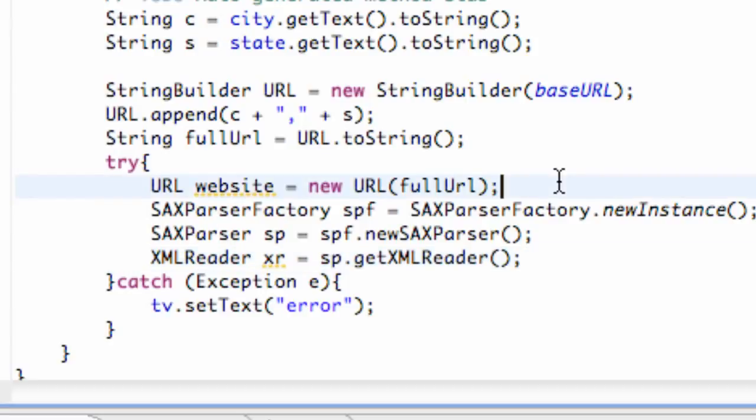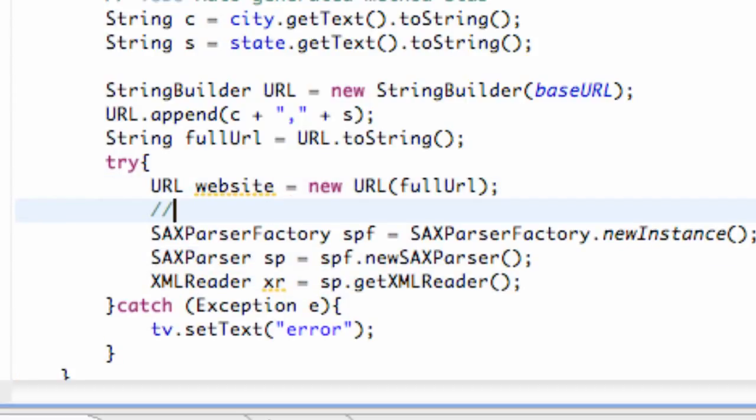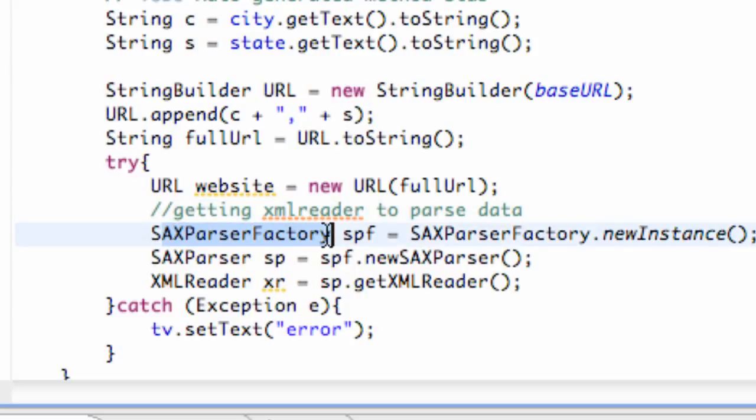And you might just want to leave a comment. We're just going to say getting XMLReader to parse data. Just a reminder, because you're like, SAXParserFactory, SAXParser, XMLReader, what's going on? But it's pretty simple if you guys just think of it for a second. It's just kind of the default SAXParserFactory, and then we get a new instance of the SAXParser, and then we just get the XMLReader. It's all coming from the same thing, which actually comes from the SAXParserFactory class.